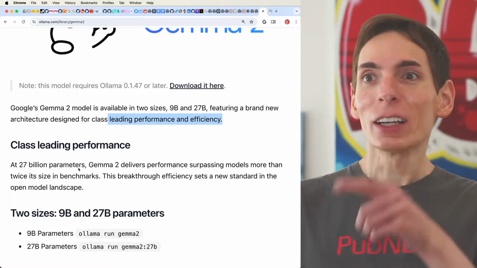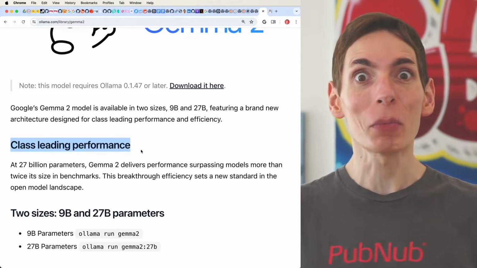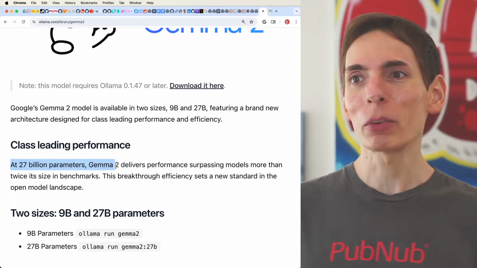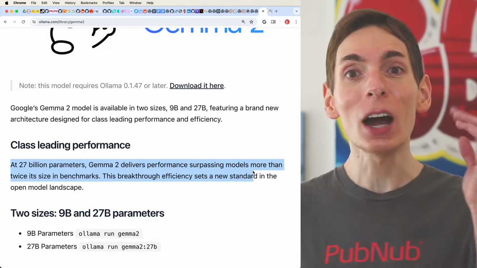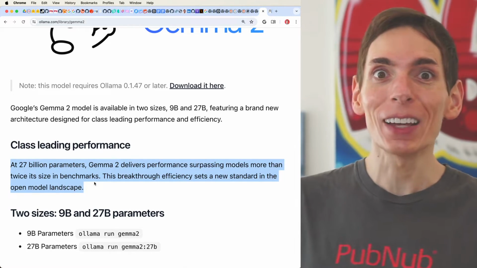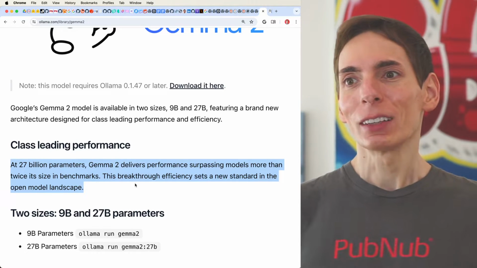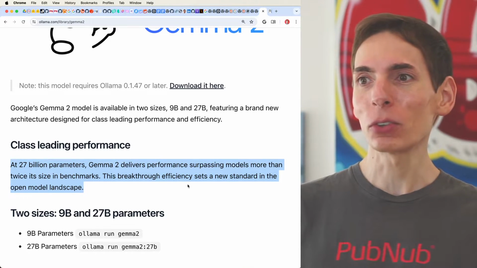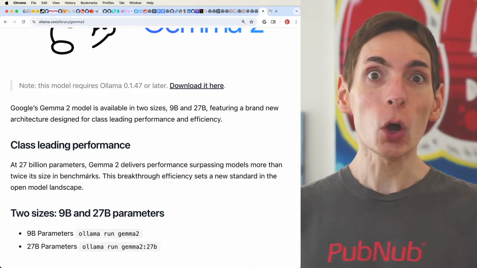What's even neater is they say this is class-leading performance. With 27 billion parameters, Gemma 2 delivers performance surpassing other models twice its size in all the benchmarks. That's impressive. This is an interesting breakthrough in efficiency and sets a new standard for open models.